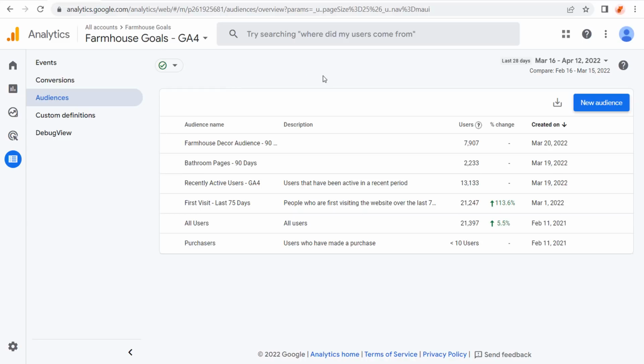Now, the easiest audience to create, and I think they automatically create the all users one for you and purchasers for you if you are tracking purchases on your website. I am not, so I don't have anybody in my purchasers audience. It's just showing less than 10 users. But you can see some of these different audiences that I have.